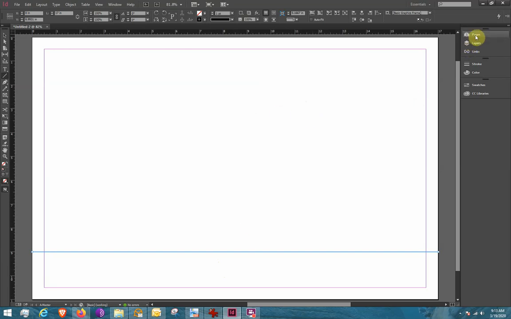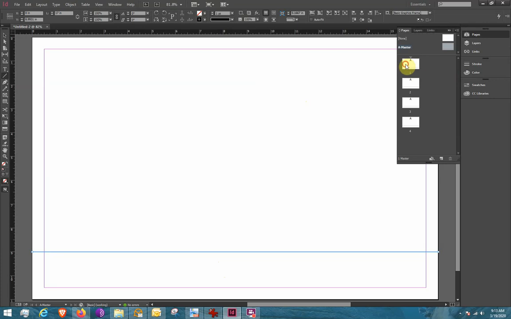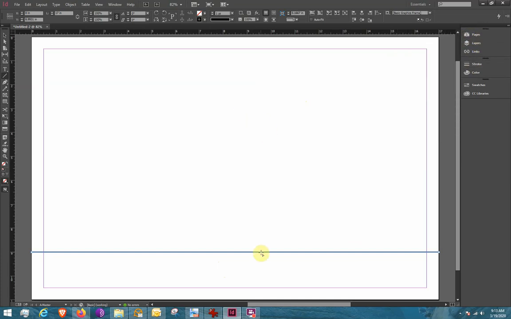And if I click on my pages, you'll notice that on the template you can see there's a little line going across, so that line appears on all of my pages. Again, I want to make sure that A master is selected so that I'm making changes to the A master. I'm going to collapse this pages again. And with the selection tool, the top arrow here, I want to make sure that my line is selected, and there's a bunch of things that I can do to that line.